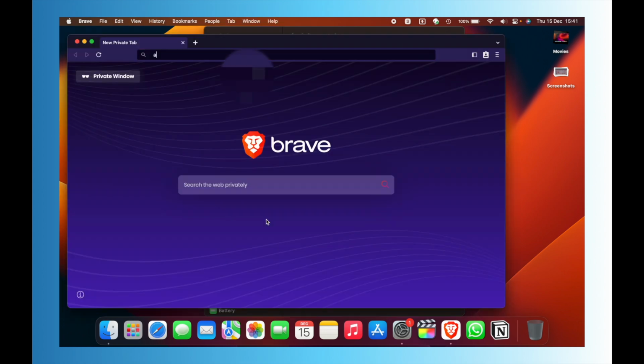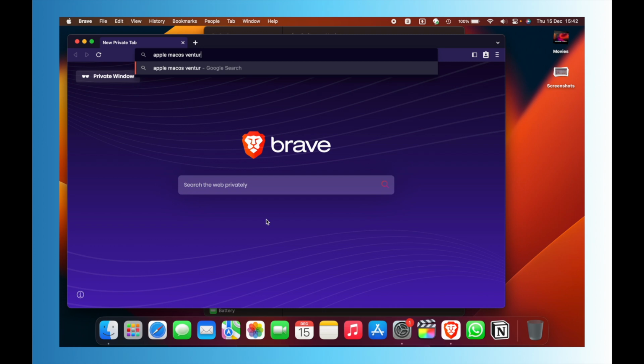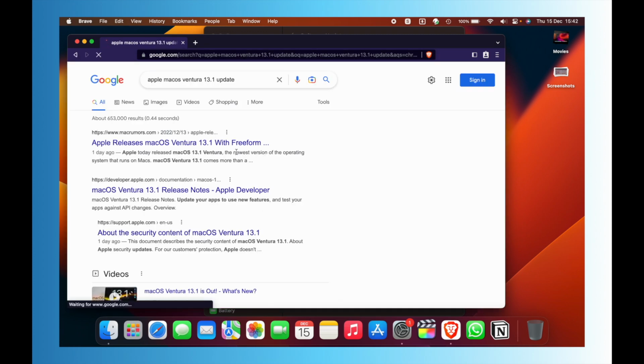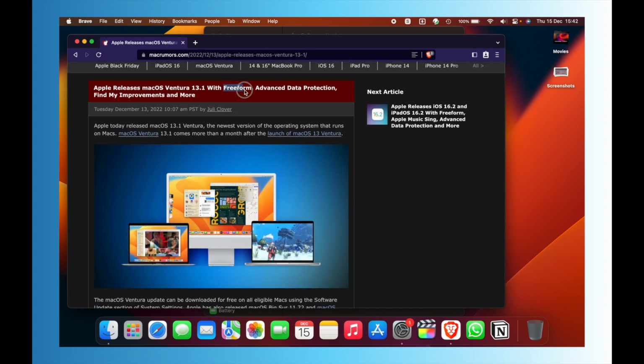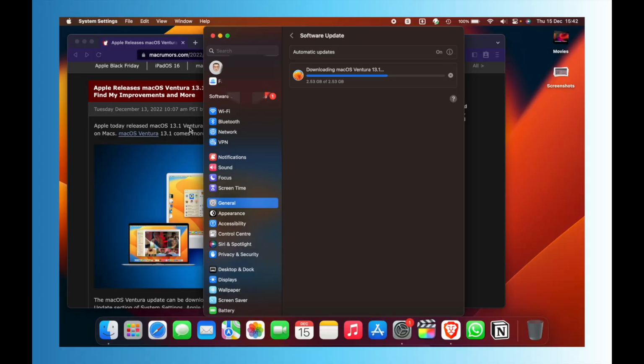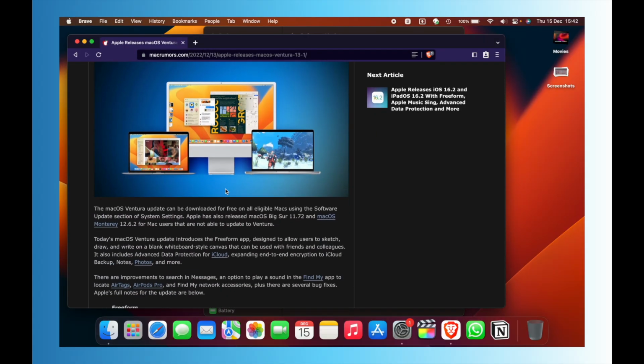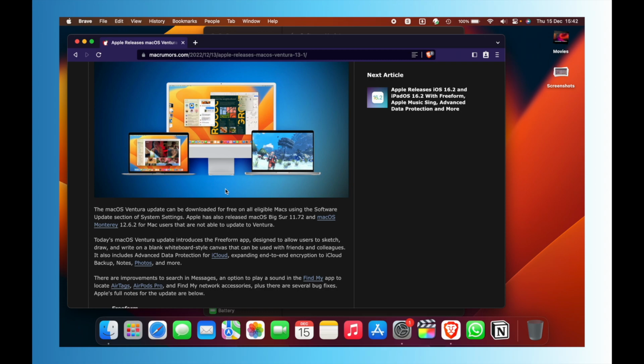So if we go and take a look at Apple macOS Ventura 13.1 update on MacBook, we can check this MacRumors article and we can see that it's added Freeform, advanced data protection, Find My improvements, and more. And so while it's updating, it's currently just downloading it still. We're gonna read through this article so we can see a bit more of what it's gonna be about.